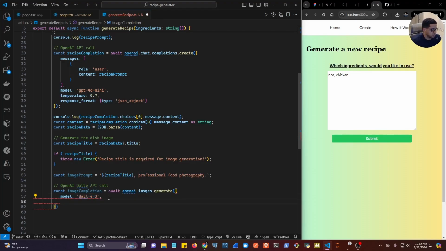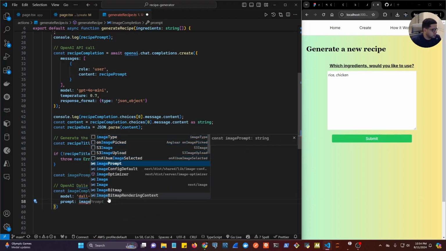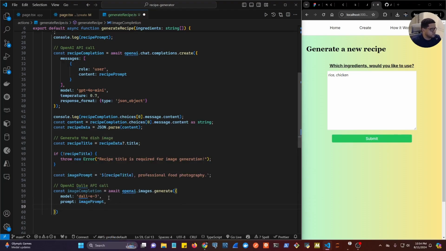So there are different options, 2 or 3, but 3 should give us back one image, and it should be enough for our application. Let's pass in the prompt here, and we're going to pass in the image prompt in here. Then we need to set the size of the image, and if you do quotes here, it will give you the different sizes that you have.